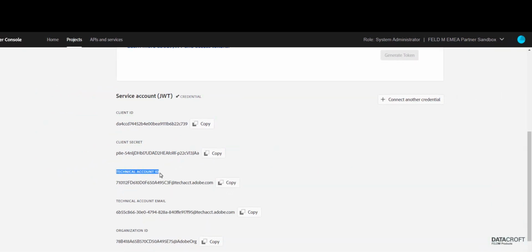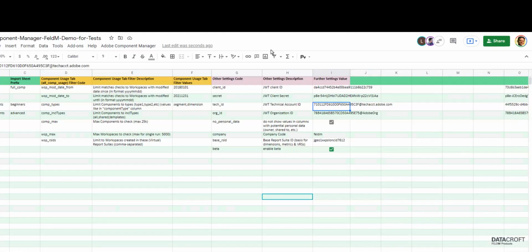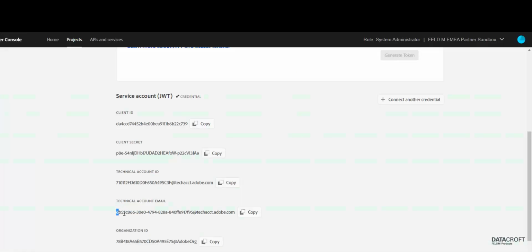One is called the technical account ID. This is what you paste into this sheet here, account ID. The technical account email, often confused, is what we need now to set up the Adobe Analytics user in your Adobe Analytics account. So we'll copy that.